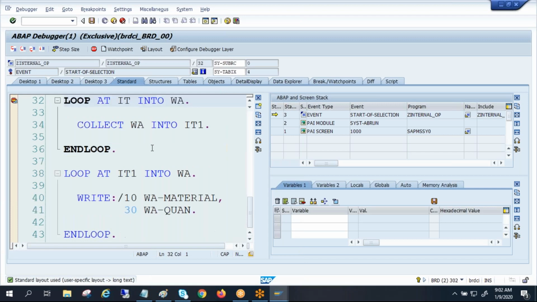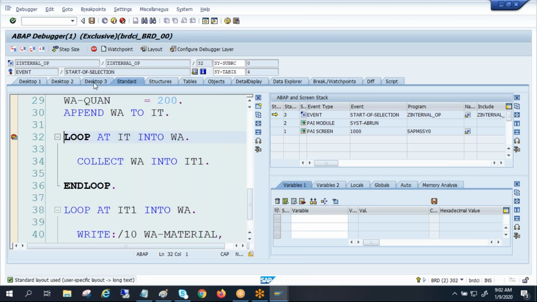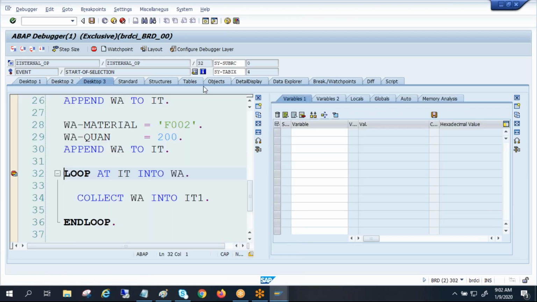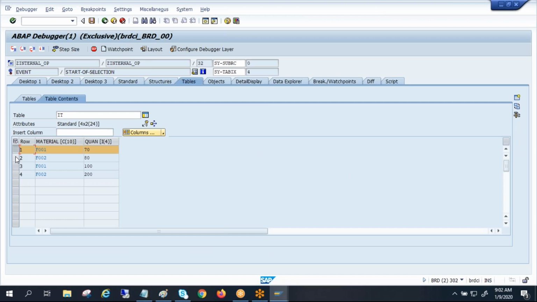See, guys, I discussed tables already. Select desktop 3. That is the best. Okay, IT. So currently 4 records are there, guys. In IT, 4 records: 1, 2, 3, 4. And we have one more internal table, IT1, guys. IT1 also type it. In IT1 there are no records.